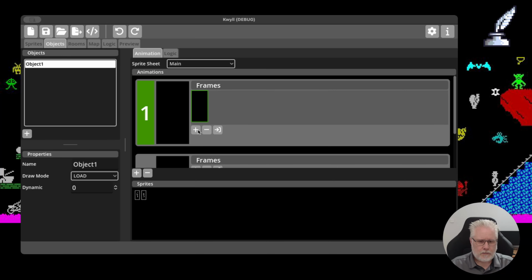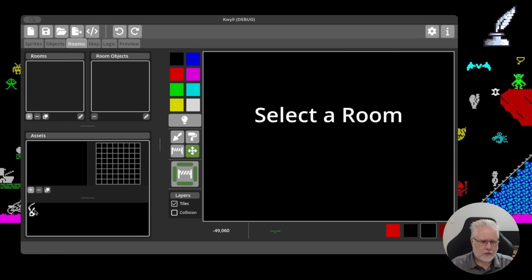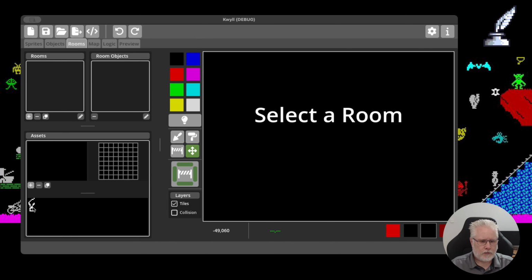So if I add a frame, it automatically selects that frame. If I choose the sprite now from the sprite list, which has all the sprites in the sprite sheet that's assigned to this object, then you'll see it changes to that visual, and that follows through now. So if you go over to here where you've got assets that you can assign to rooms, that initial visual, the first frame of the first animation, will be what's seen here when you're dragging and dropping things.